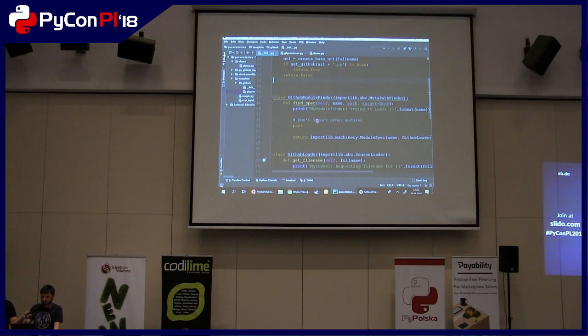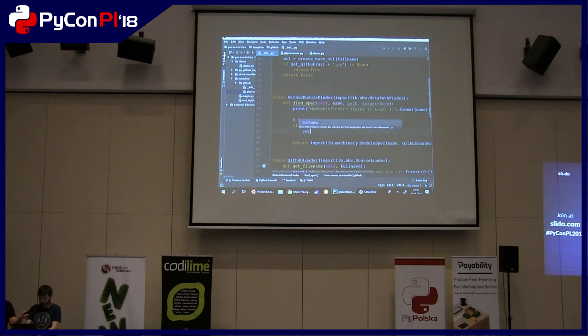The second thing is that we don't want to import other modules, meaning if we do import sys, our finder will not fire. So what we do is if not name starts with github, return None. This will prevent trying to import all the sys, os, path, and stuff.